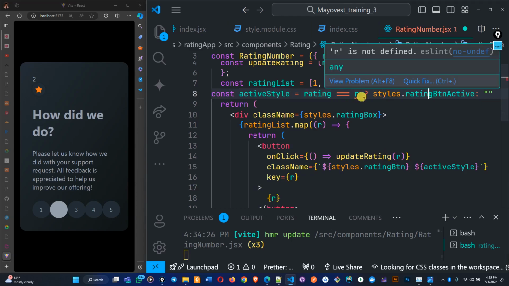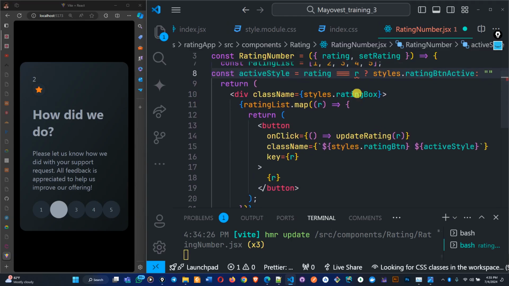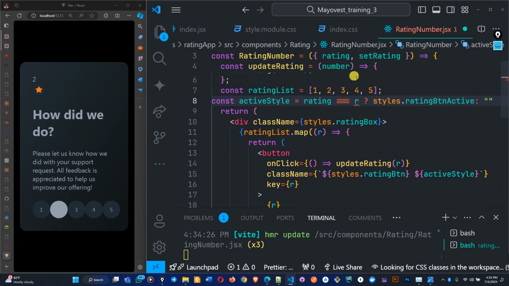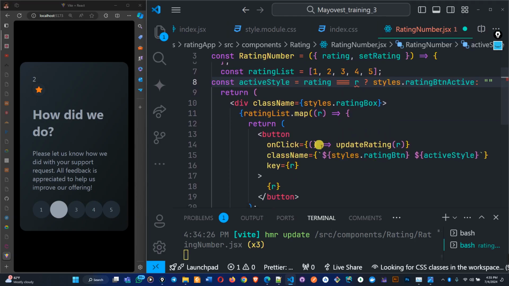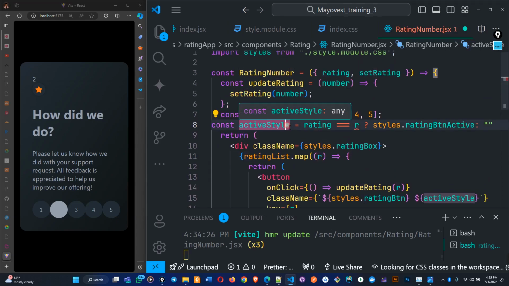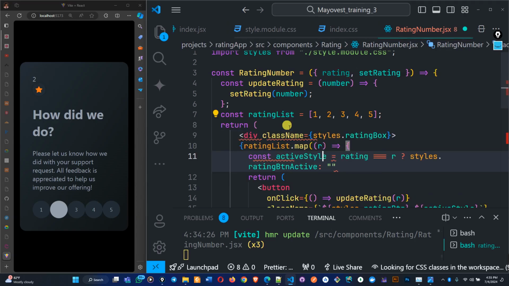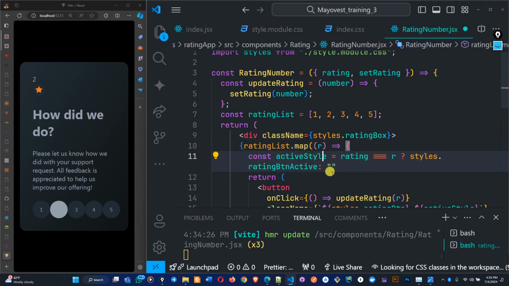But there's a problem now. As you can see, it's telling me that it doesn't know where R is coming from, because R is only available inside this place. So what can we do? I can just move it down into where R is available, because this is where R is available. I don't want to do too much coding since I'm dealing with the basic stuff.